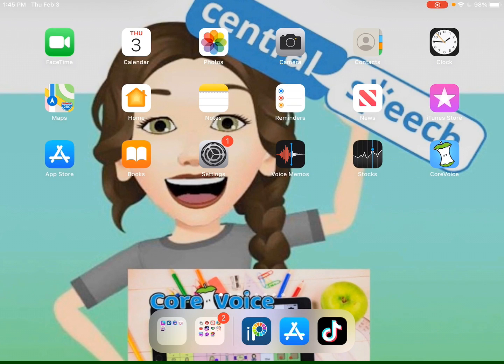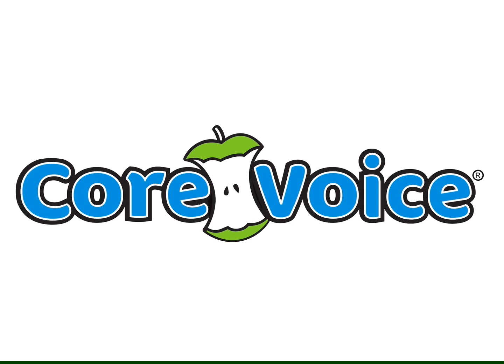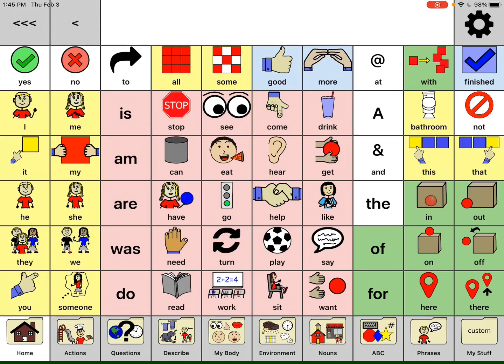Okay, so you'll select the CoreVoice icon from your screen. I'm using an iPad, but you can also use CoreVoice on any Android device or Amazon Fire tablet. I have it on my Android phone, which makes it super convenient to have your communication device on a small phone when you're on the go. I think it's awesome. I created this app to be intuitive and easy to use and dynamic.